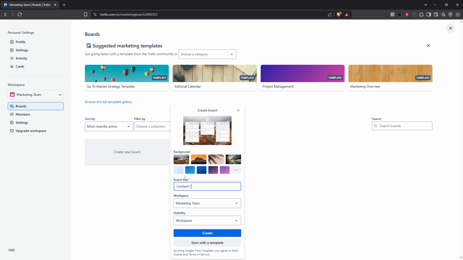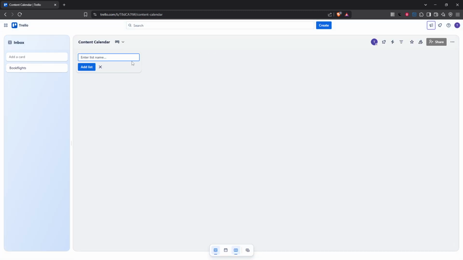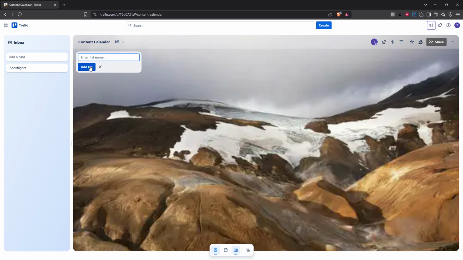With your board set up, it's time to think about lists. Lists in Trello are vertical columns that represent stages of a process. Common examples might include to do, doing, and done. These lists will help frame your workflow and keep tasks moving along smoothly. To get your workflow set up, simply click Add a List and title it accordingly.